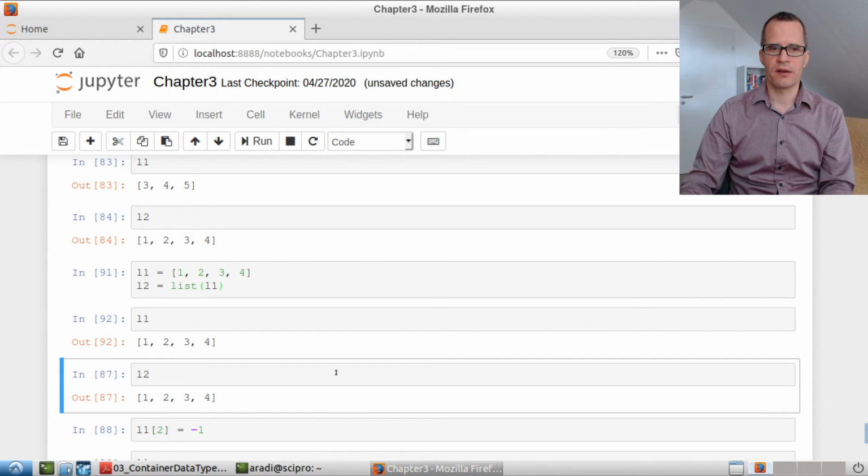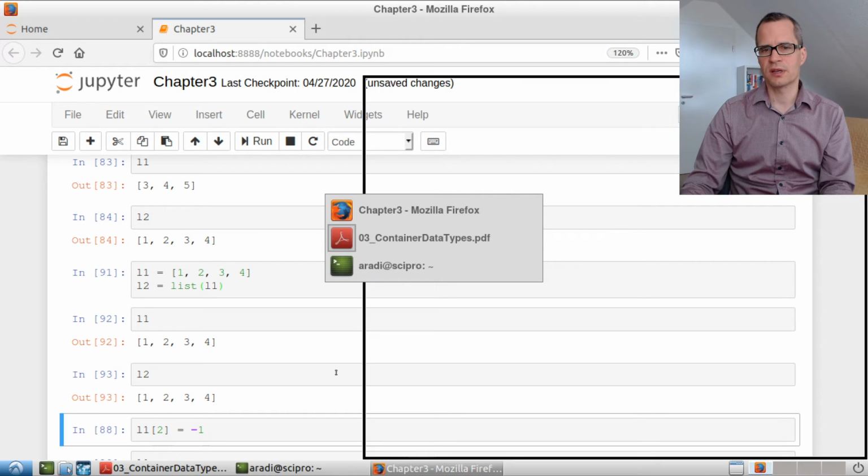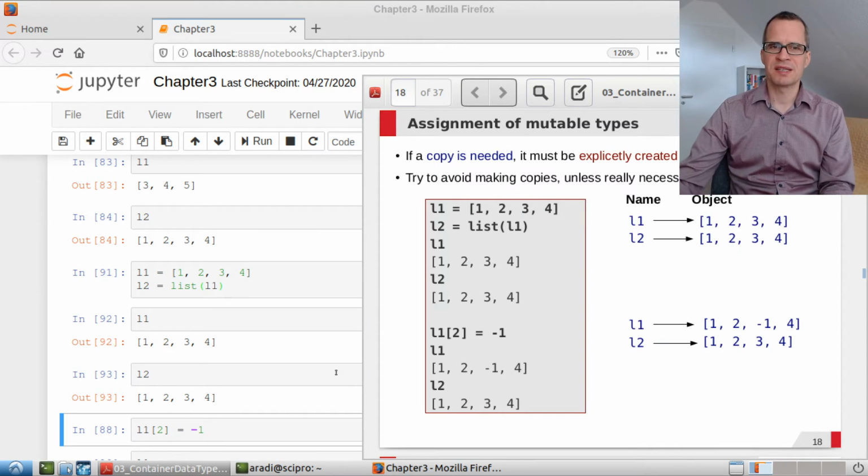Now, if I show the content of both, of course the content of both is the same, but the pattern of how it's allocated in memory is completely different. I am creating an object 1, 2, 3, 4 to which the name L1 points, and then I am creating another, completely independent object, although with the same content 1, 2, 3, 4, to which L2 points. And now the two objects are independent of each other.